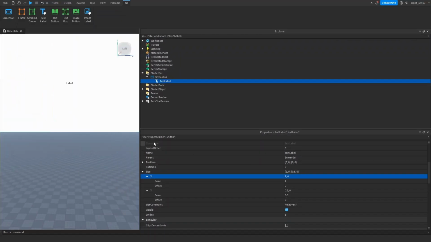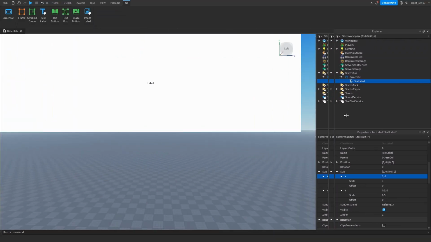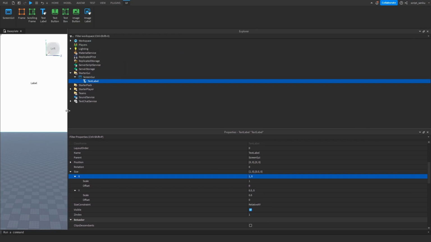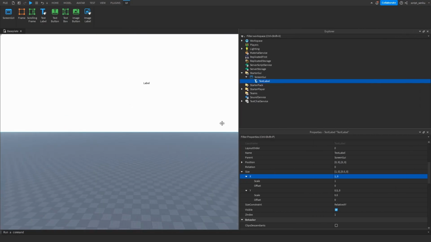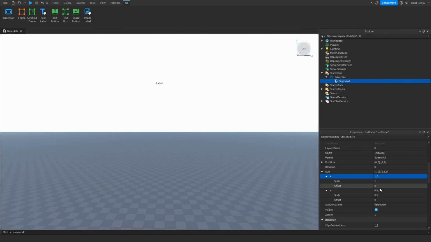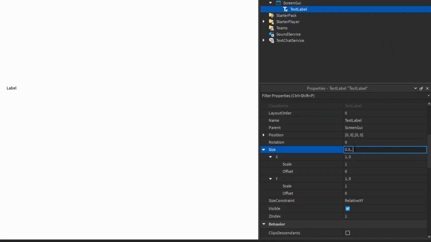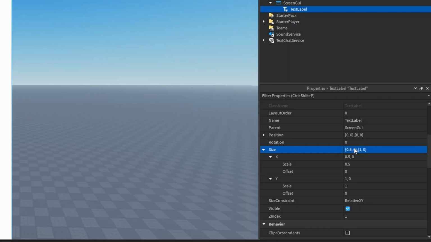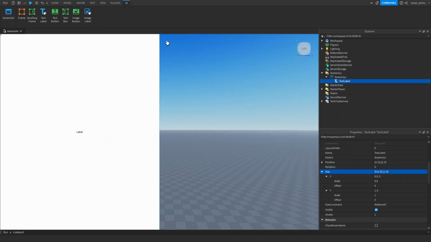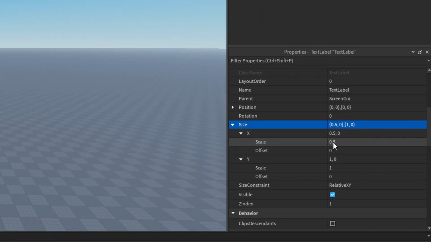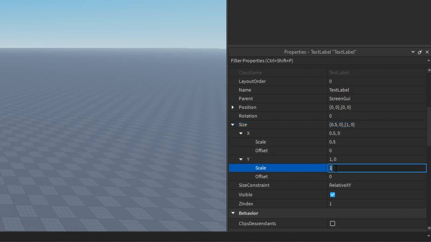So 1, boom, 100% of your screen. And if you were to resize it, no matter where you are, it will always be 100% in width. Okay? Now, we can also do the same thing with height. So we can say 1, 0. Because let's just do 0.5, 0, 1, 0. Okay. So this means 50% on the X, right? Because 0.5 is 50%. And then on the Y, 100%. Because 1 is 100%. So whatever the percentage is, just divide it by 100.